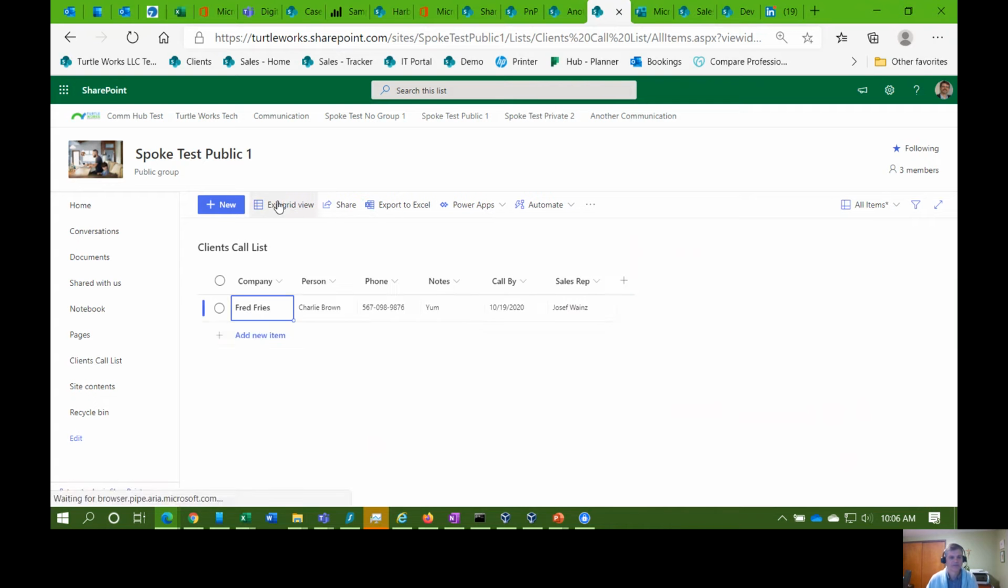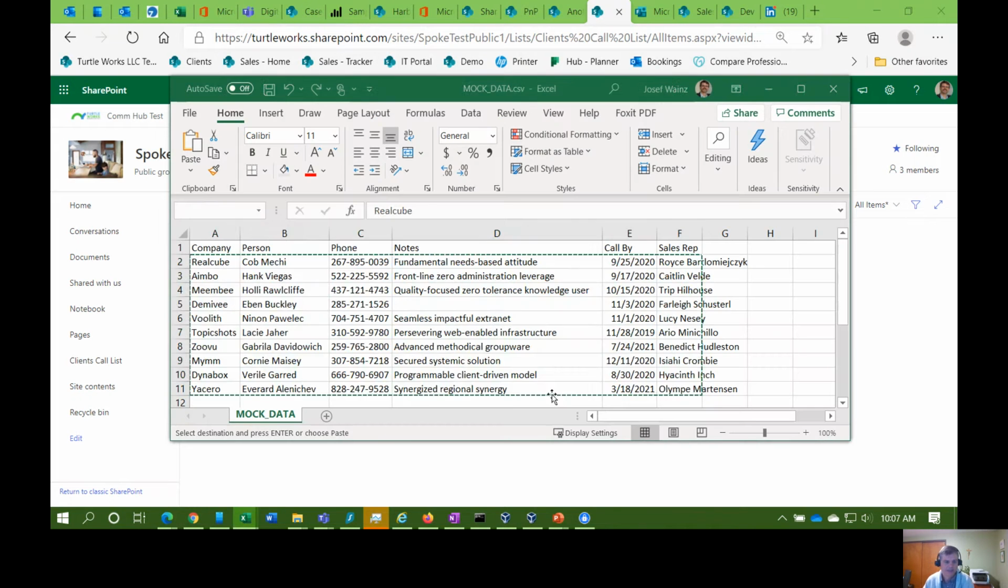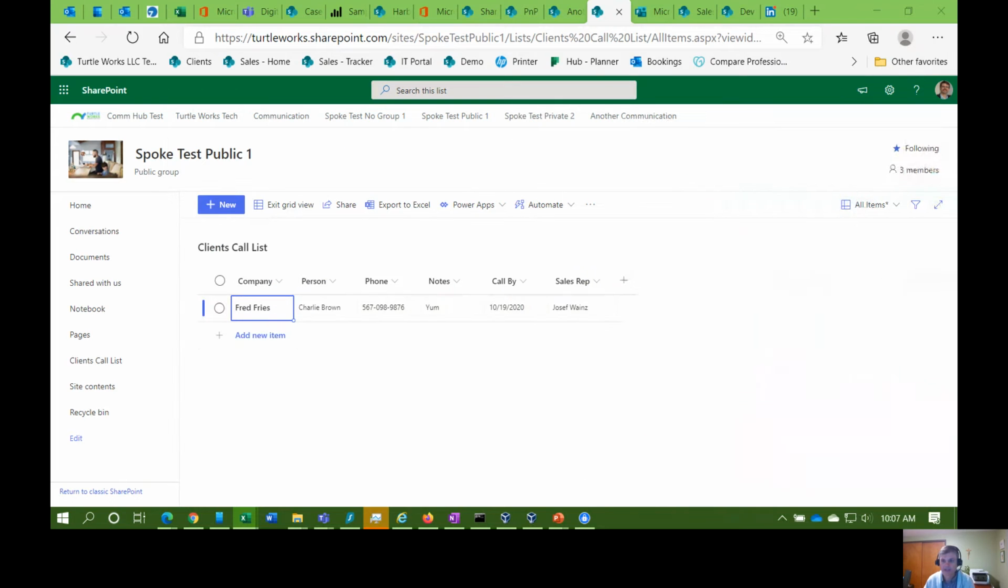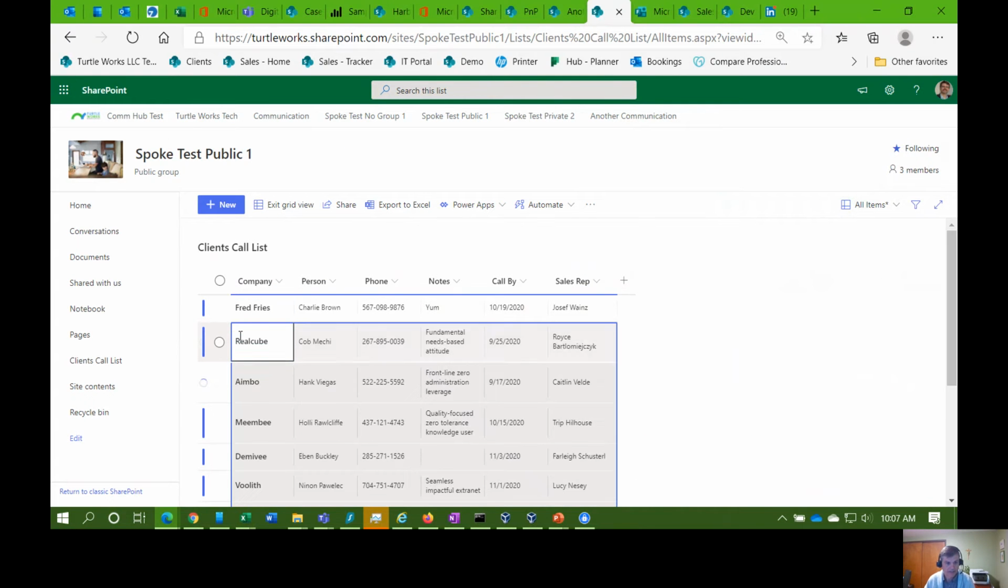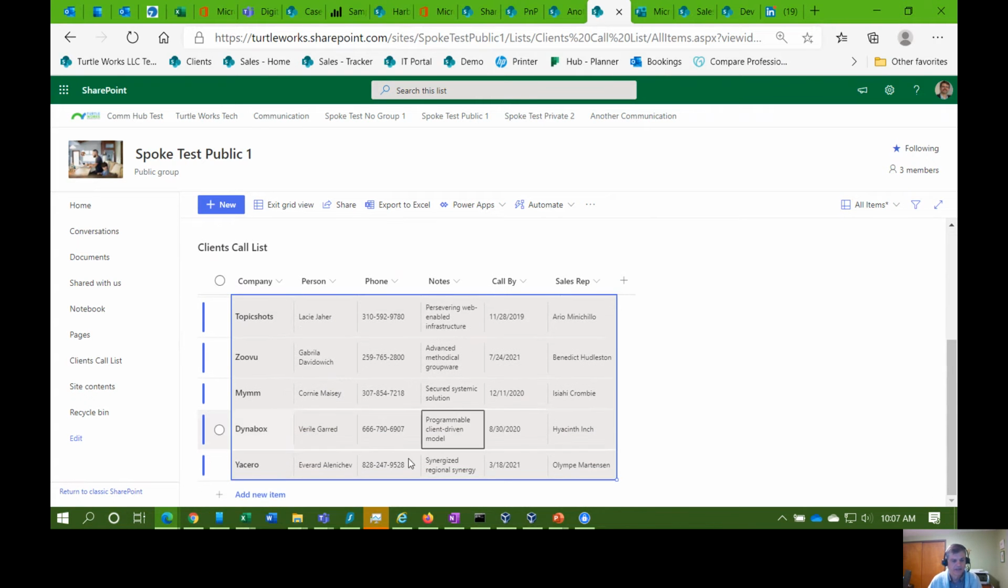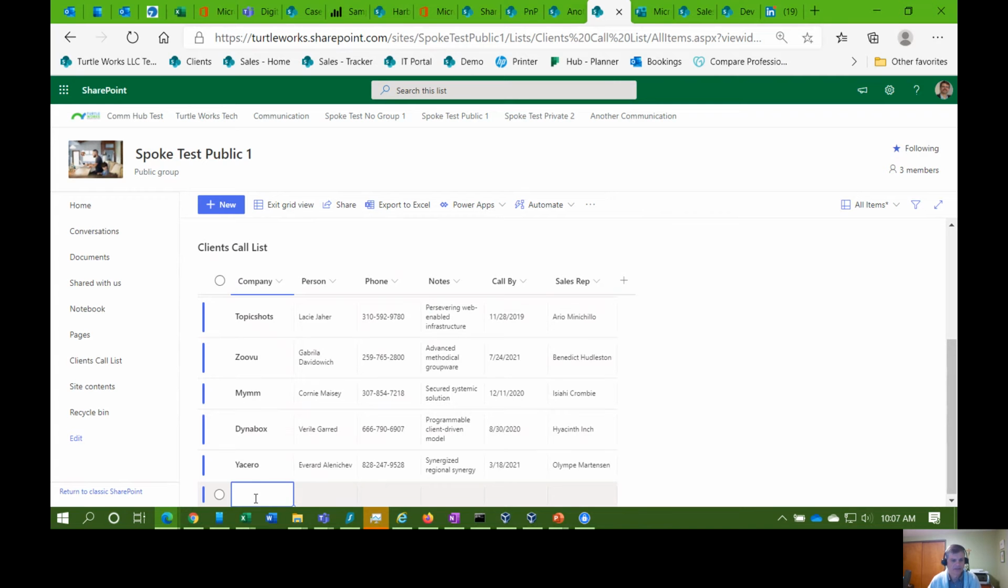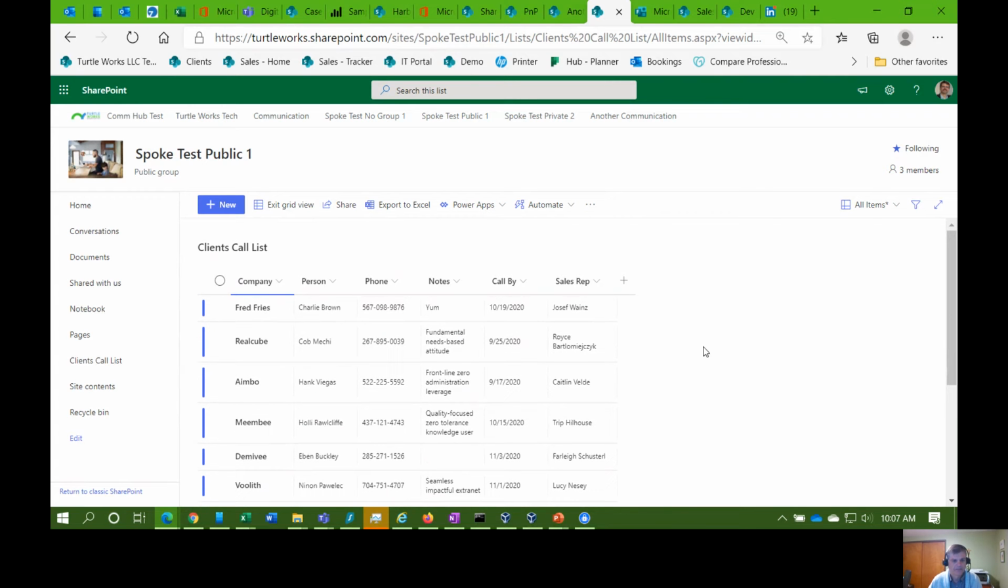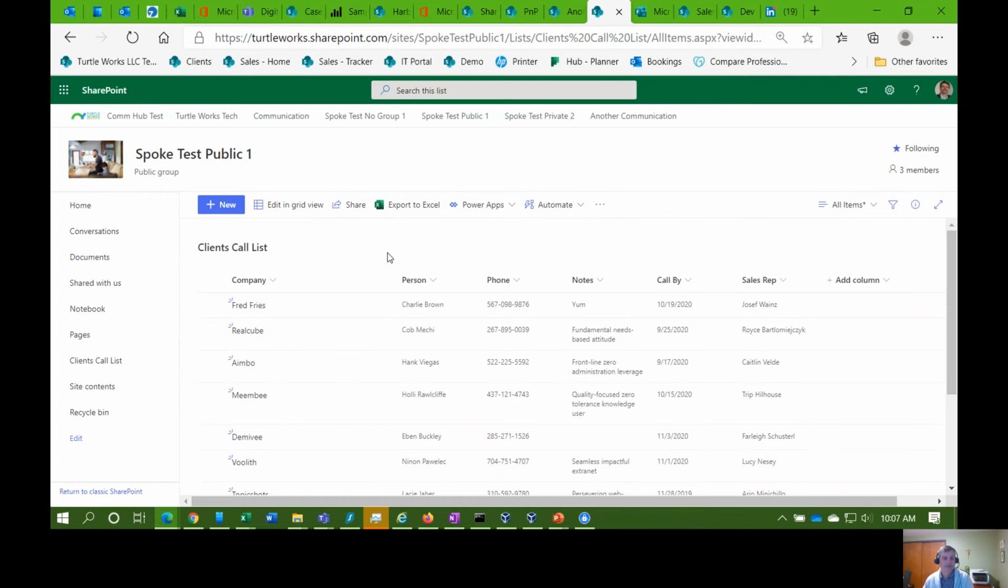We can also do edit in grid view. So we click on that, and I have some data in an Excel spreadsheet already made up. I can go here and do Control-C to copy all that data, move that out of the way, go down here and Control-V, and all of those rows paste in nice and clean. And if I want to add another item, I can go down here and add another item. But there, I've done it. I've added a bunch of rows. I've created a client call list.